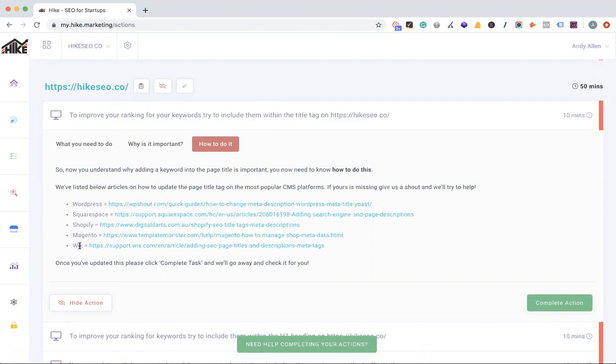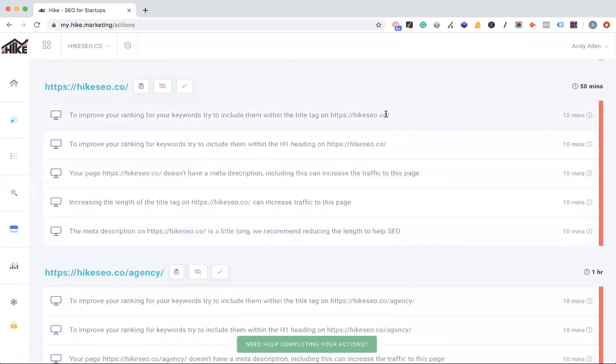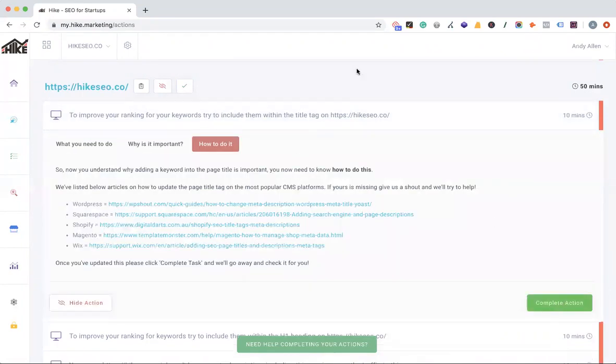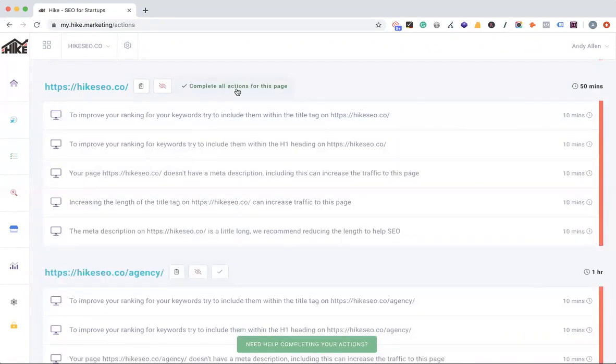But as we always say, if your CMS platform's not listed there, or you're struggling, you need any help, we will have a little live chat at the bottom that you can get in contact with us and just work your way through your actions. If you want, because sometimes it takes a long time to complete every action, you can tick this little green button here, which completes all the actions on that page at once.